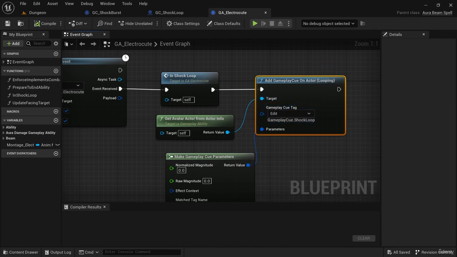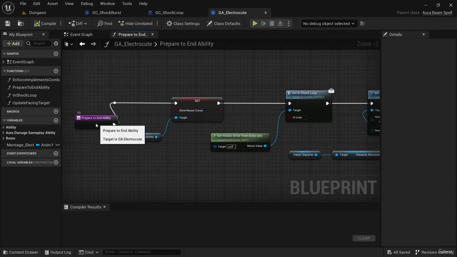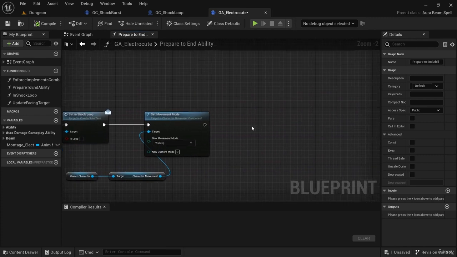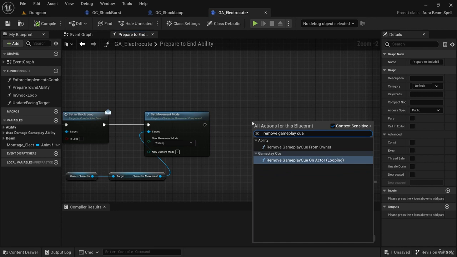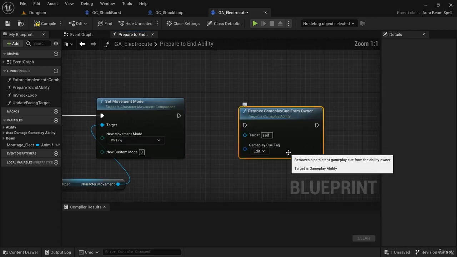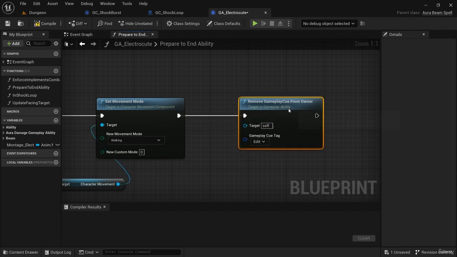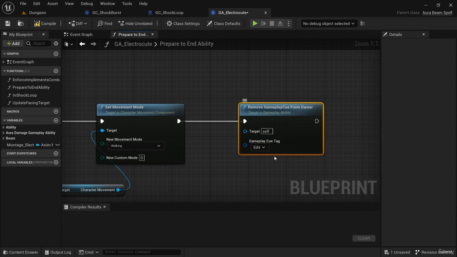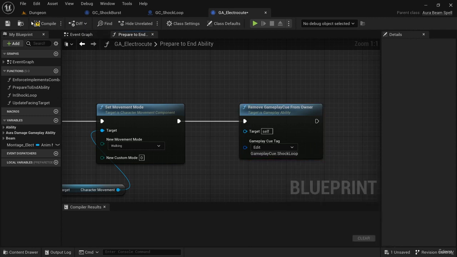So what we can do is remove it here in Prepare to End ability. And how do we remove it? We can call remove gameplay cue from owner. Now this will remove the gameplay cue, and this is a function actually on the gameplay ability itself. So it can take in self as the reference, and it just is smart enough to find the avatar associated with this gameplay ability. And we specify the gameplay tag. We're going to choose shock loop.